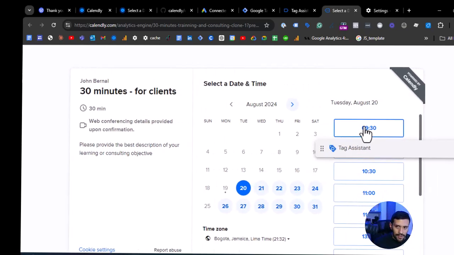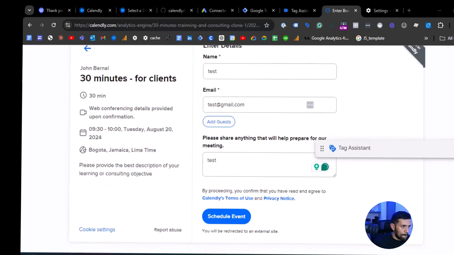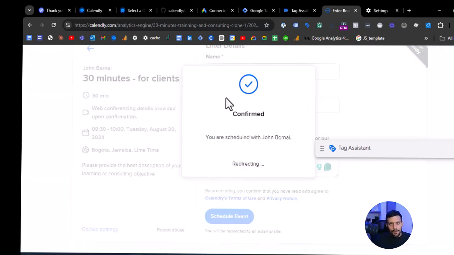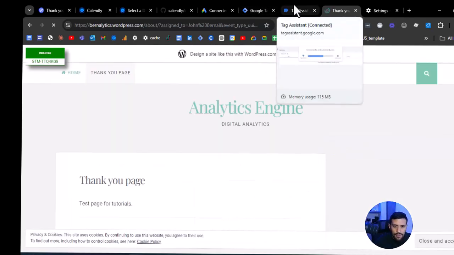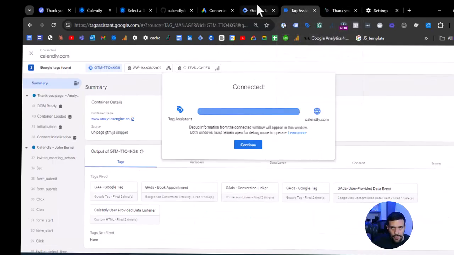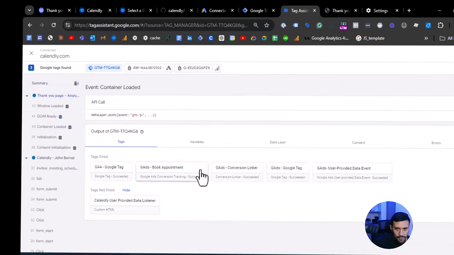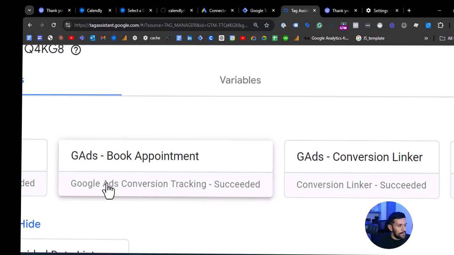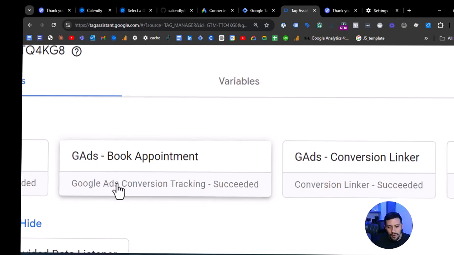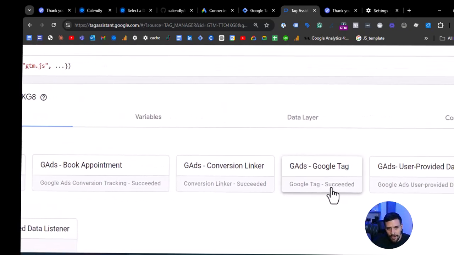All right, let's select a date. All right, let's fire. And we are going to be redirected to the thank you page. The scripts will work accordingly. Let's check what we have here. As you can see, the error we saw disappeared. We have right now Google Ads conversion tracking succeeded.